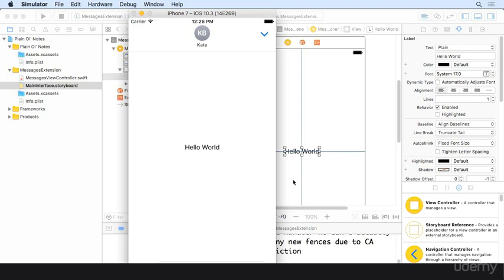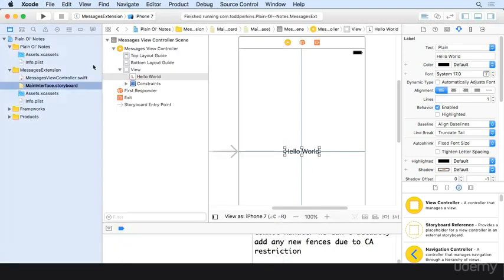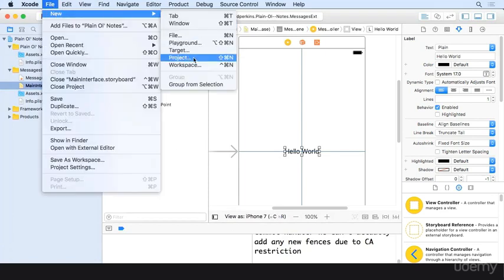So to review, when you want to create a Messages extension as a standalone application, you create a new project. If you want to create it as an extension of an existing application, you create a new target.